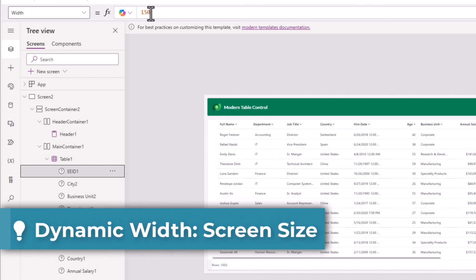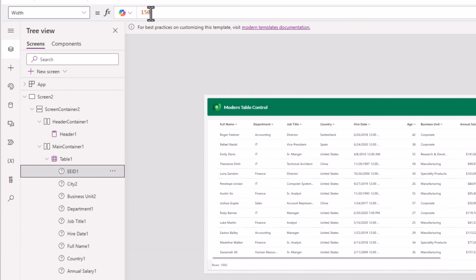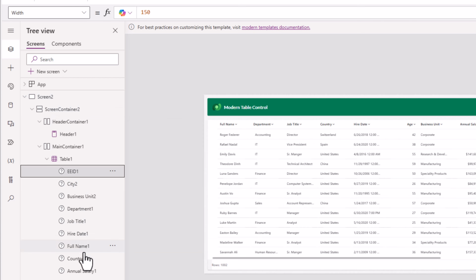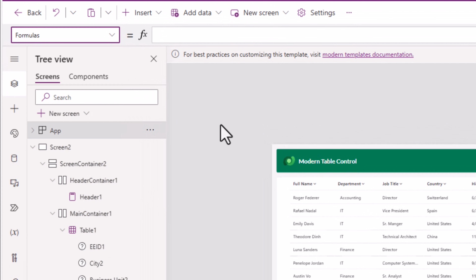The same width property, we can make it dynamic depending upon the screen type the user is on. In PowerApps, the screen has a property called size that has an enum of values to let us know whether the user is viewing the Power App on a mobile device or a tablet device, desktop experience. To use that property to dynamically define the width, the app object has a property called formulas. Let's create a named formula for this.